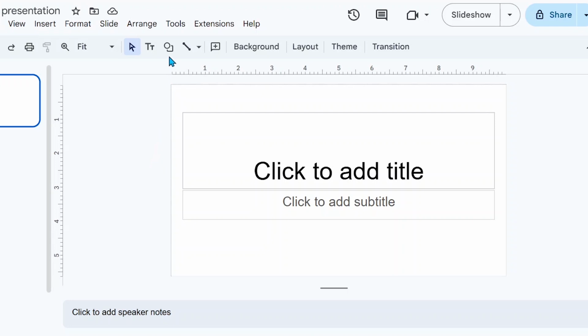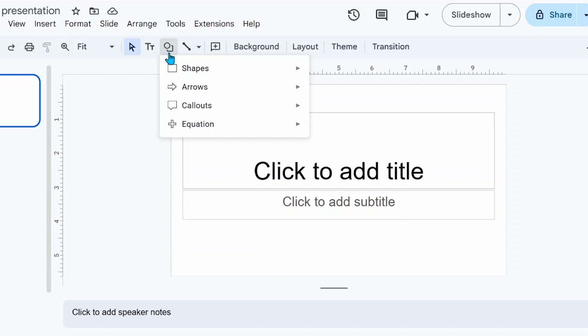To add a shape to your slide, find and click the Shape button at the top of the screen. This button is represented by an icon that looks like a circle and a square. After clicking the Shape button, a pop-up menu will appear showing several categories of shapes that you can use. In this menu, select the shape category that best fits your needs.